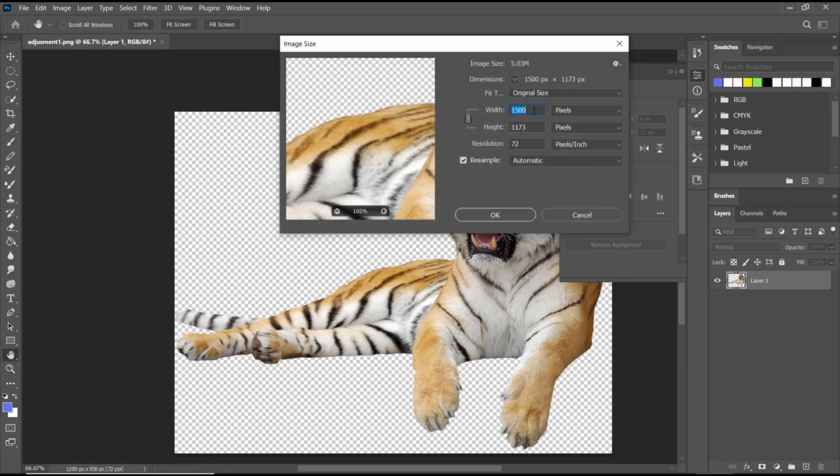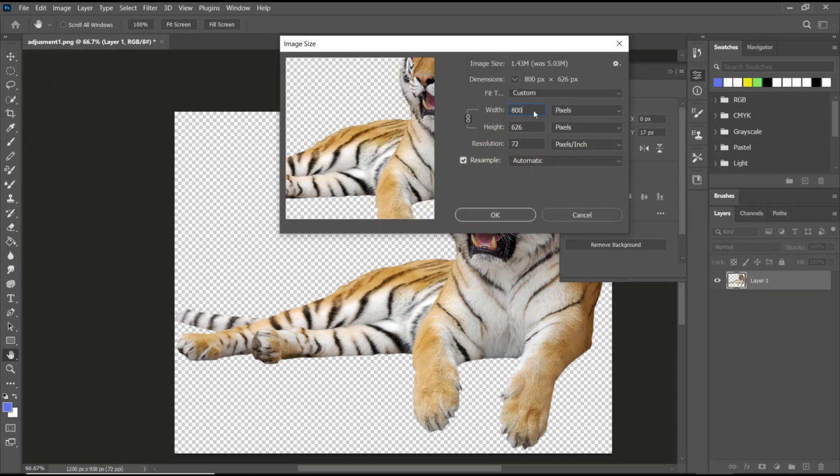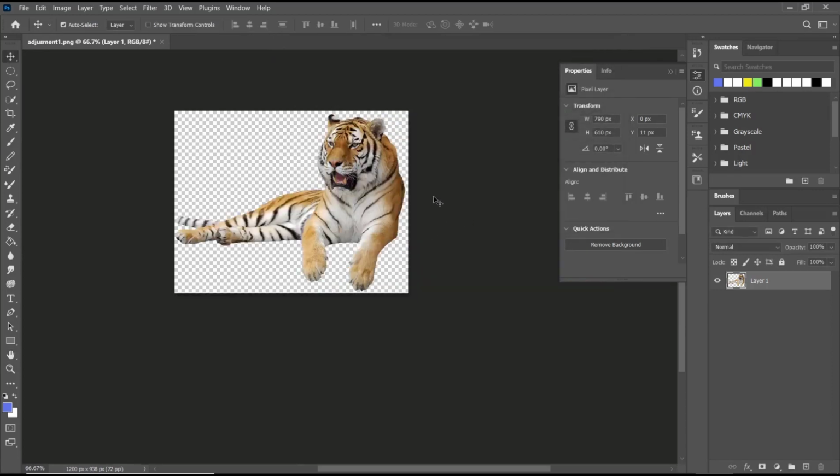Here we set the width; I will set it to 800, and you can click OK to apply. So that's it for basic Photoshop tutorials on how to change image size.